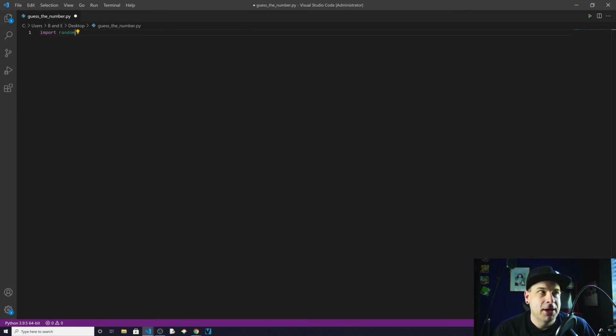So instead of importing the entire random module, we know that we're only going to use the randrange function. So I'm going to say from random import randrange. So now the only function that I've imported from random is the randrange function. That's it, nothing else, because that's the only one that we're going to need.